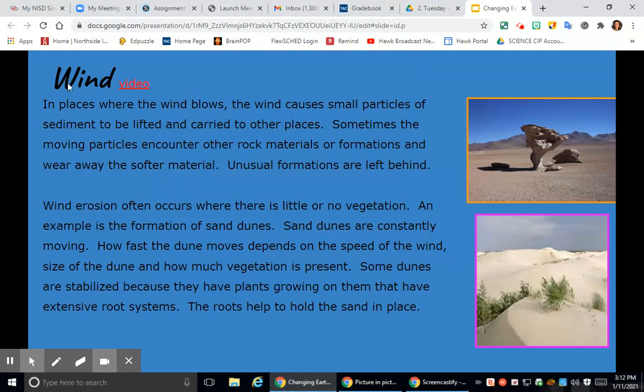Okay, and let's go back to our reading. So wind. In places where wind blows, the wind causes small particles of sediment to be lifted and carried to other places. Sometimes the moving particles encounter other rock material or formations and they wear away the softer material. Unusual formations are left behind.